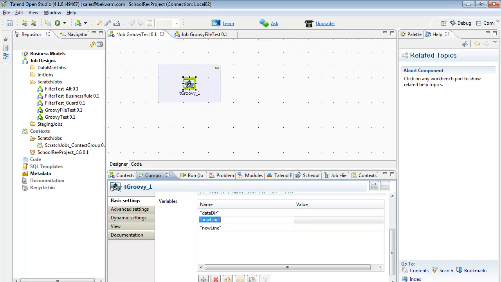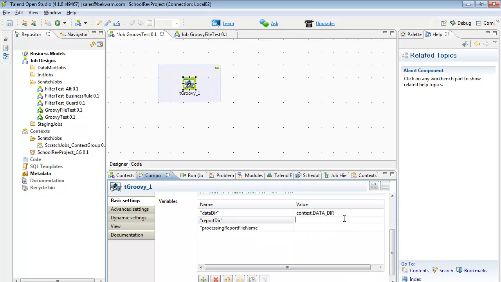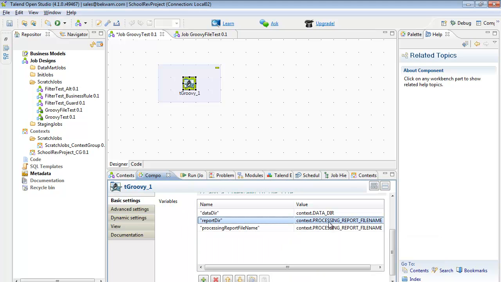They're called data dir, report dir, and processing file name. Because I've added the context, I can use code complete, control spacebar, and I can select the variables without having to remember or refer back to some other screen. Okay. So I've got my three variables defined, I have my script defined, and I'm going to run it.